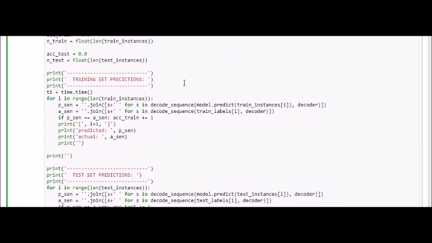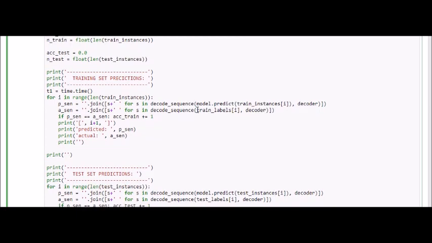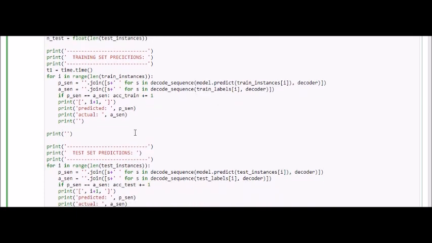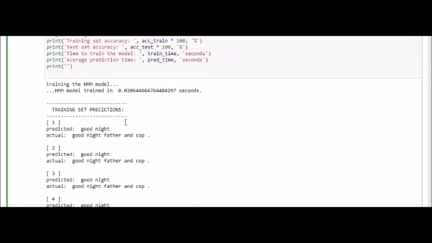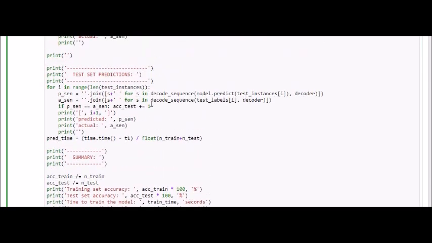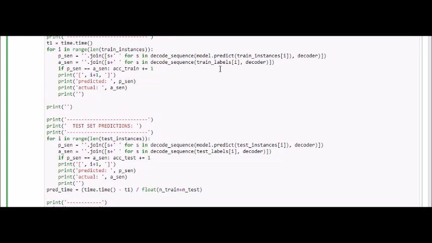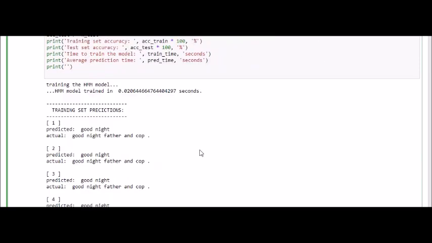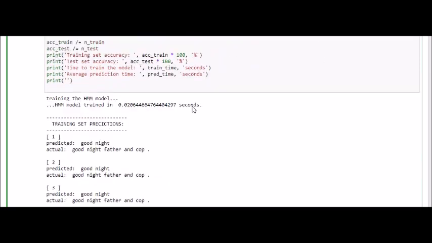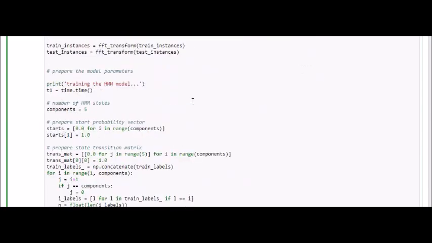So now we are ready to do predictions on the sentences. First, we perform the predictions on the training set, and after that, we perform the predictions on the test set. In predictions, the Markov model gives the best sequence of states corresponding to the given observations, and that is then passed to the decoder, which decodes.